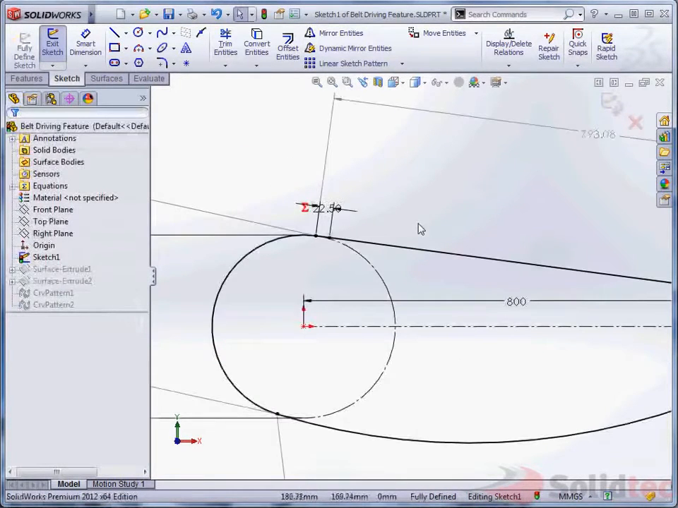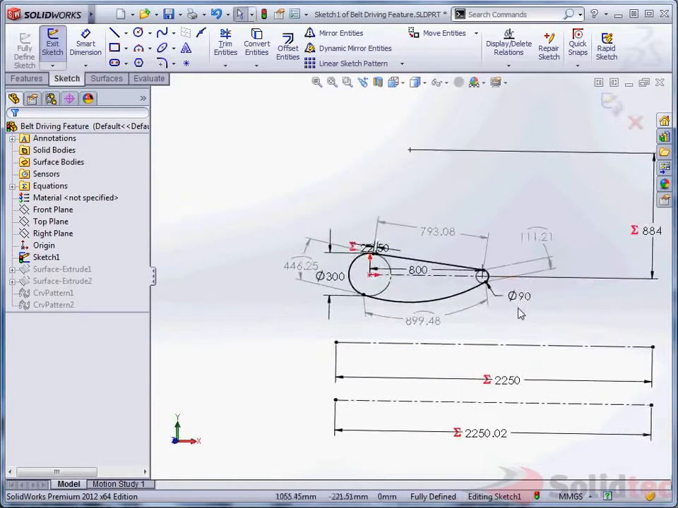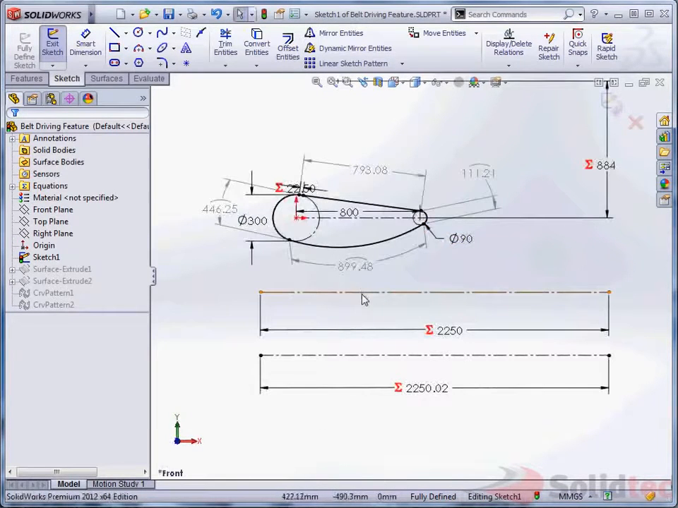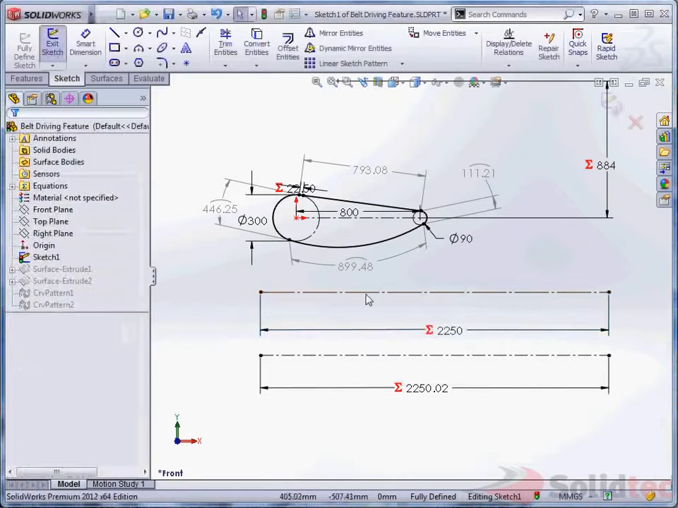Okay, and I've done a number of equations. So this controls the size of my sketch, and I can tweak my variables. Down here you'll see I have two lines that have been dimensioned. This one uses an equation called a global variable, which is the overall length of my model, which I want to be 2250.